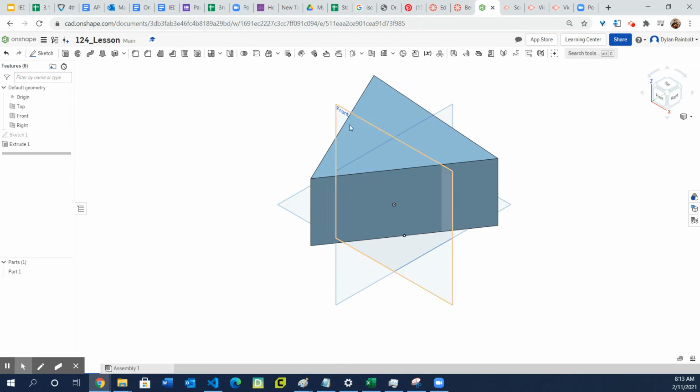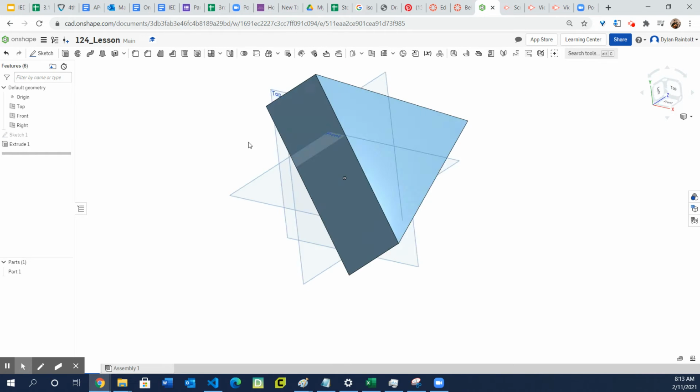Now we've created that polygon. With either of those two options, the circumscribed polygon or the inscribed polygon, you can then extrude that out. Hope that was helpful.